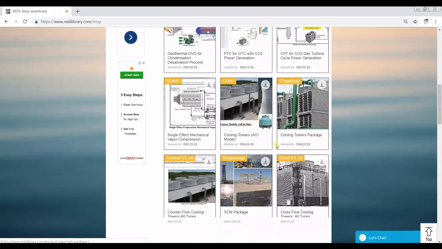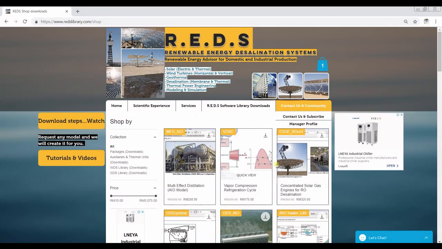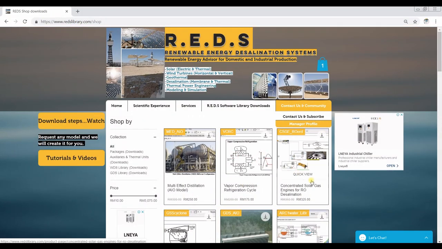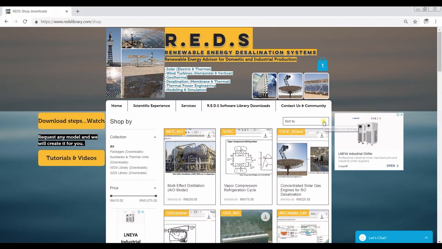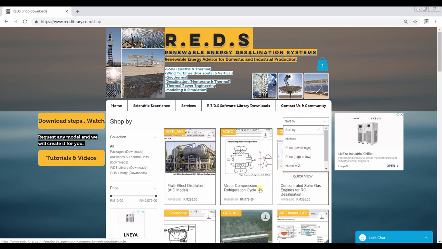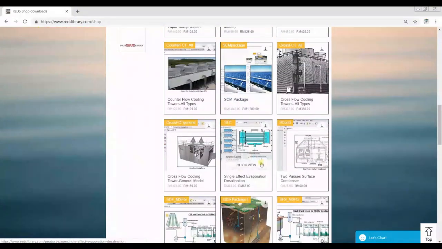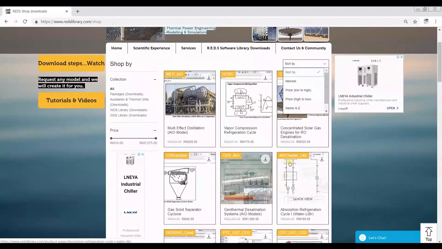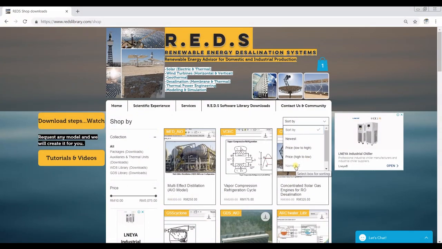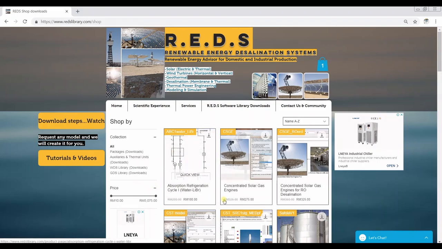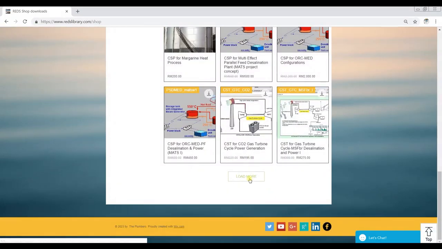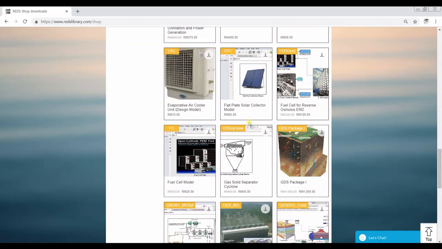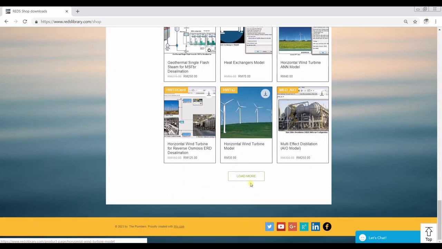Let's go for another. You can sort all of these models from here. Sort by alphabetical order, related to the price or something. Let's go for reverse osmosis. I can sort this by name, so I can find my model by the ease of use.